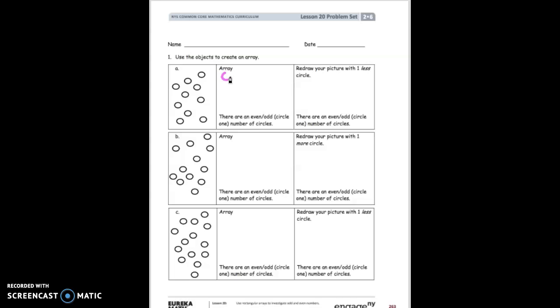an array. So I'm going to do 1, 2. You can do this in many different ways. This is just one example. 3, 4, 5. There's one row of 5. And 1, 2, 3. Oops. 4, 5. Good.